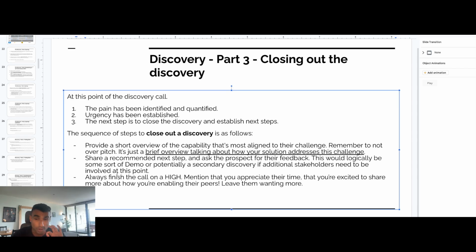But the best way to inoculate yourself against that objection is proactively say it to them as you're closing out the call. Once you do your mini value proposition, once you do your mini pitch, again, mini, not a big pitch, summarize their pain and then just share a couple of things with them that would align to their pain, so you get them interested so they lean in.